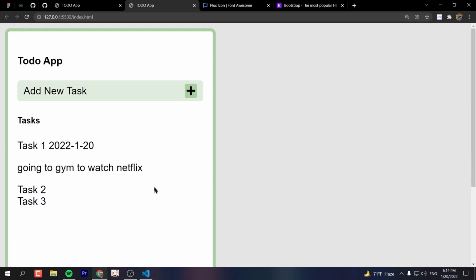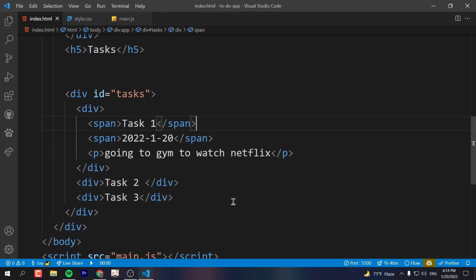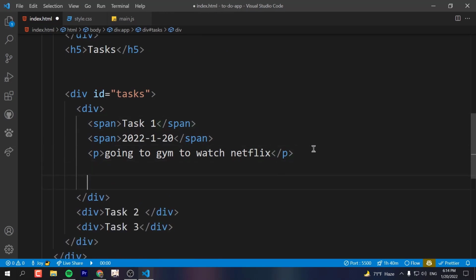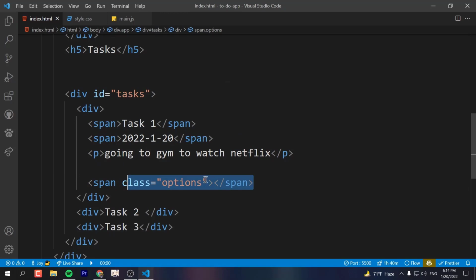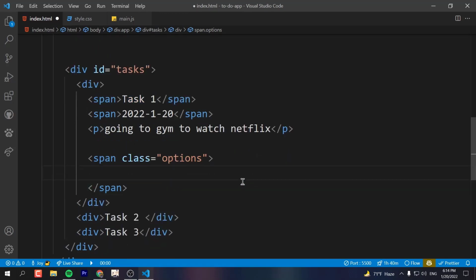We need to add styles to this. Let's come back here and do this. Below this one we're gonna have another span, span dot options. So if you guessed that we're gonna add some buttons here, our Font Awesome icons, then you are right. We're gonna have the edit and the delete buttons here.